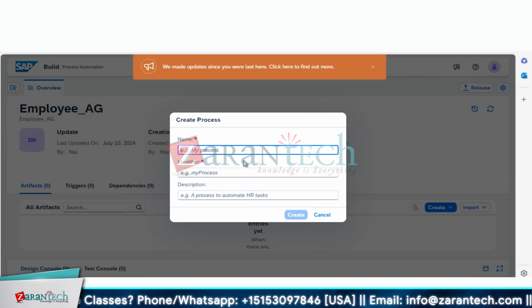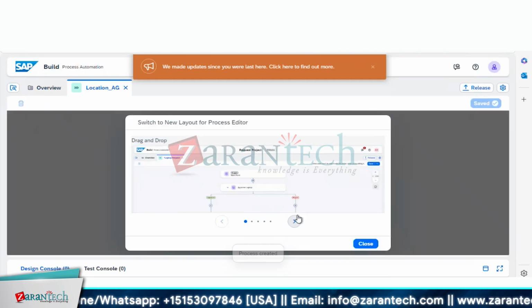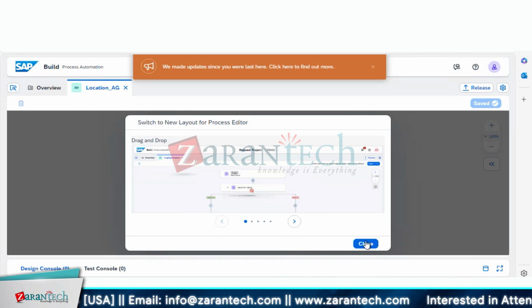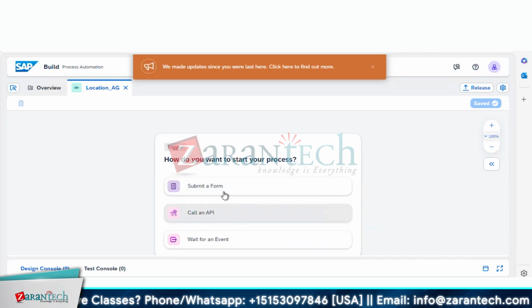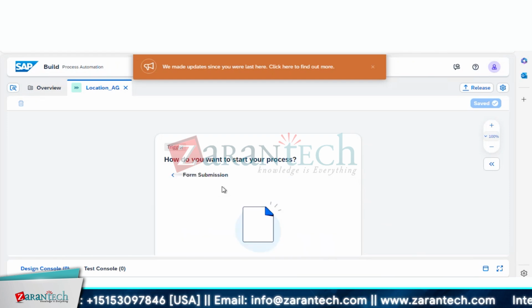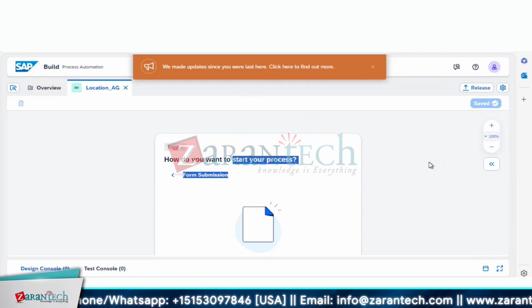Now create a process. Relocation underscore AG, anything is fine. Give the name, click on create, add a description, or yes, add. Okay, close this. Now add a simple trigger, add a trigger, yes, submit form. Scroll down, yes. No, not here, do not close this.